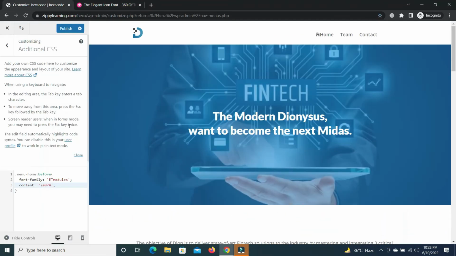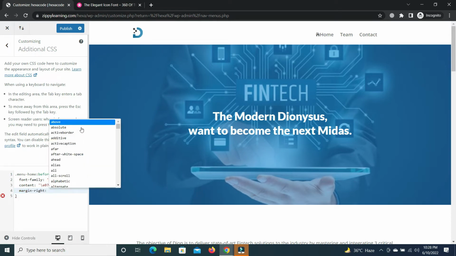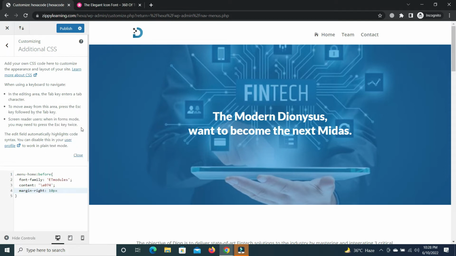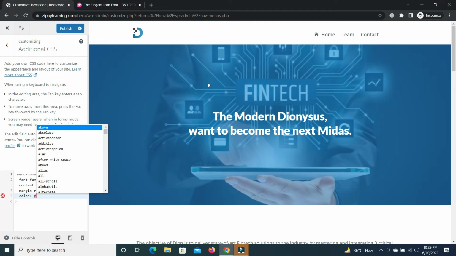So I'll go to that again. And then after that, I will add margin. You can add the margin to the right. And now you will see that our margin is okay. So after that, if you want to add the margin on the top or bottom, you can also do that as well. After that, you can add the color. I will add black color.